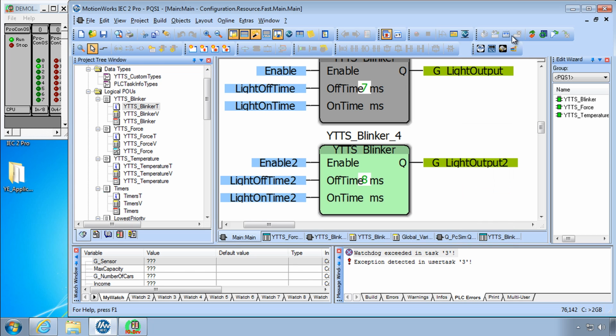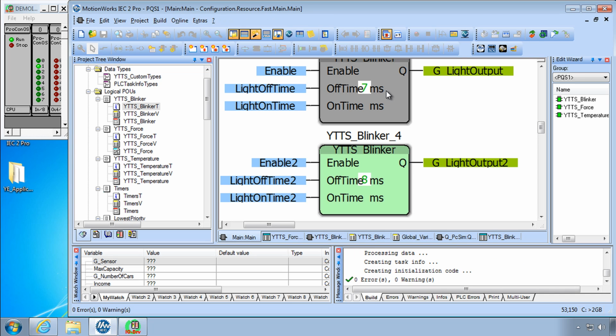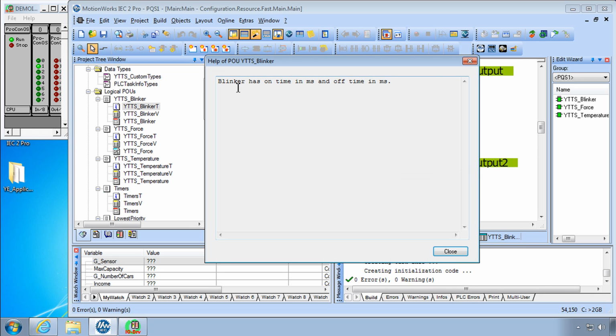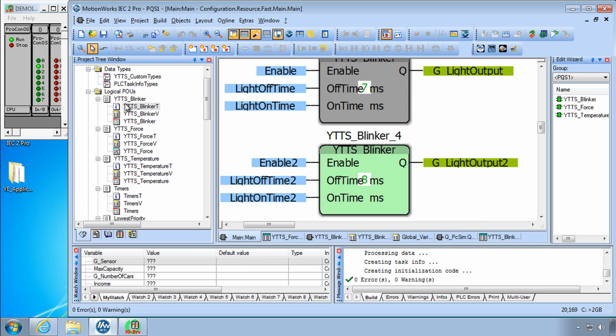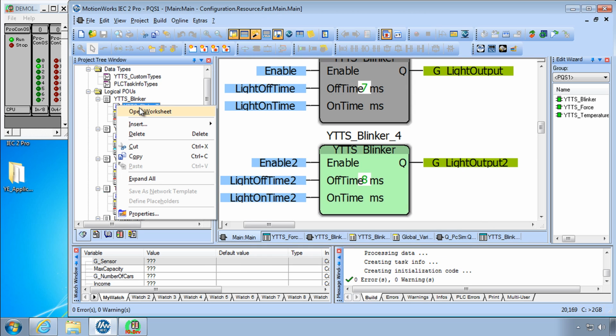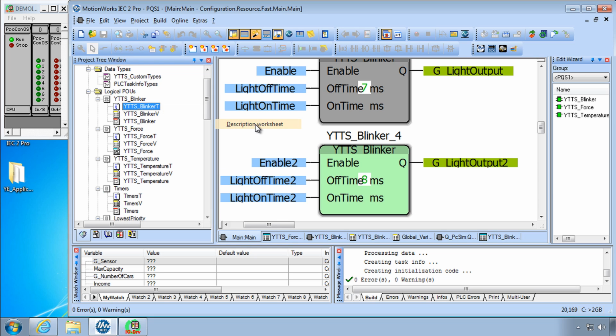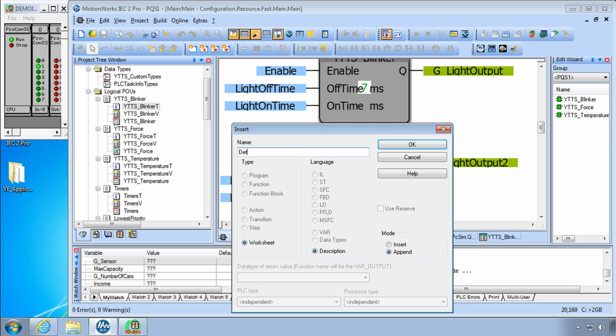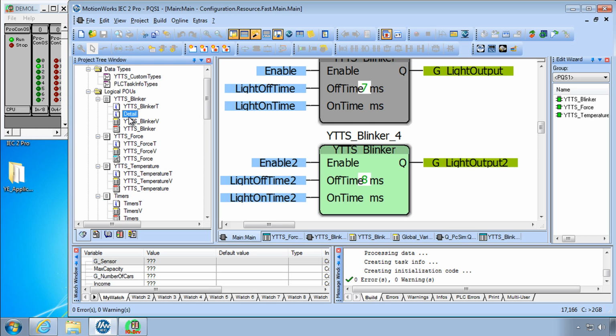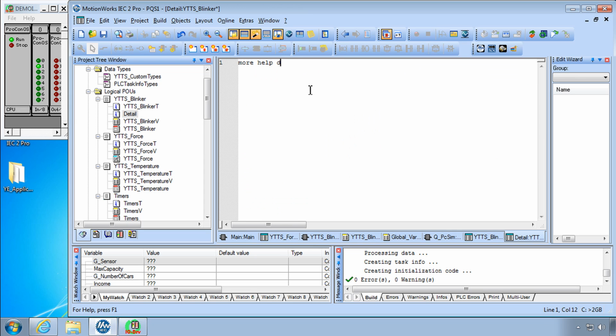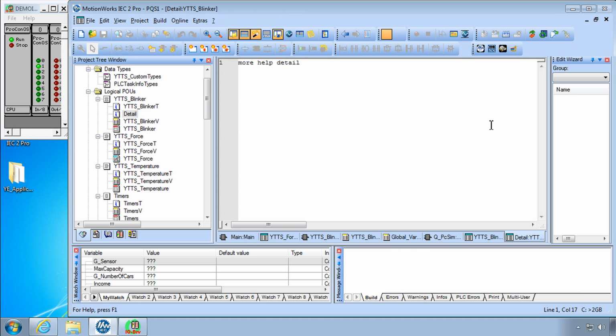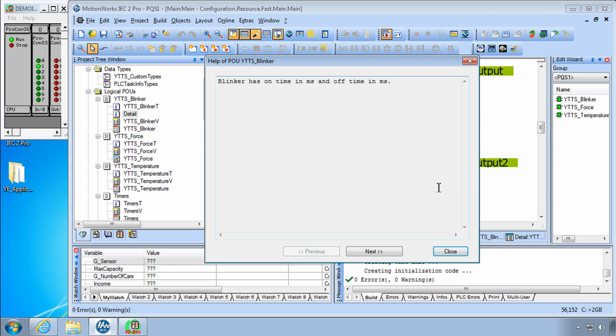Back in main, if I right click on this for help, I don't see it until there's a successful make. So now that there's been a make, I can right click, look at help, and I'll see the textual help that I wrote into this worksheet. It's also possible to insert, you right click on the I here on this worksheet, and you can insert another description worksheet. Call it maybe here detail. And I could put more help detail here and make. Then when I click on the block for help, there will be a next button and a previous button to look at those two pages.